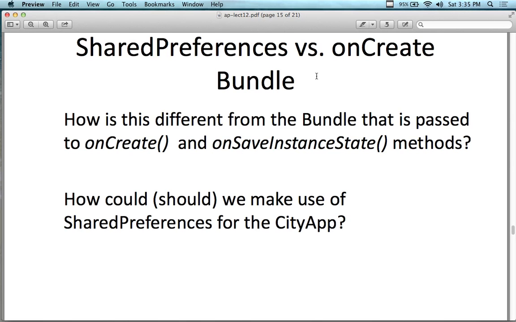So it falls into the persistent category. The bundle that we get from the different stages will disappear eventually. It's part of the life cycle. If the app is paused, great, we have it. But if the app gets killed, or we shut the phone off and turn the phone back on, we're going to miss it.